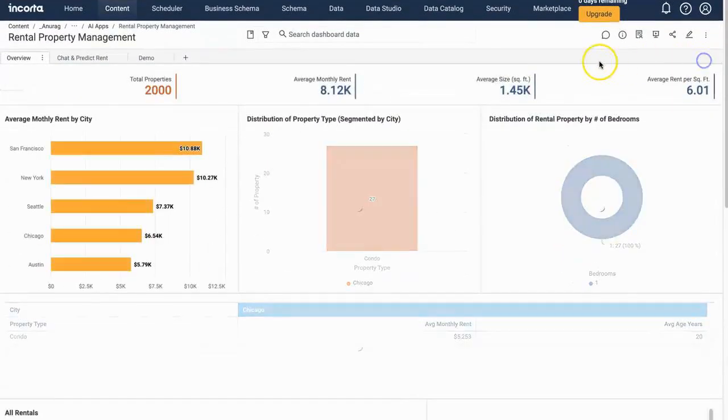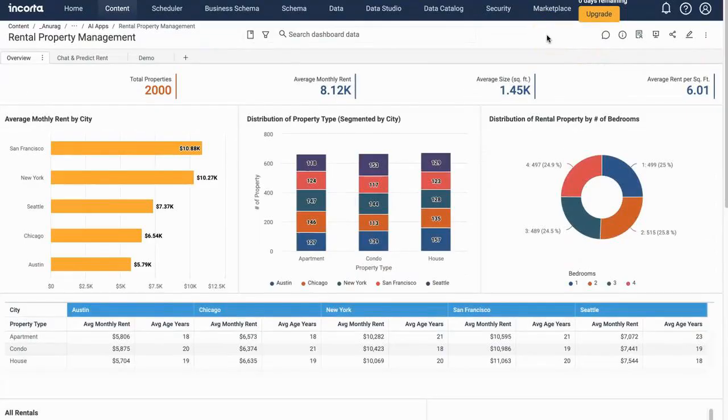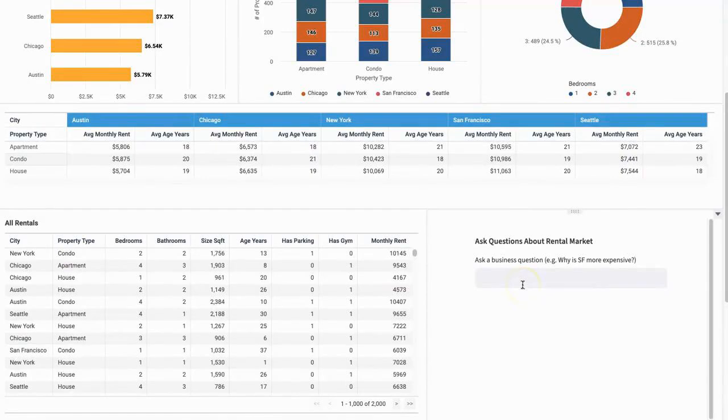But sometimes you need to ask questions that you cannot answer in this dashboard, especially if you want to compare different properties in different cities. You can build a workflow app and embed that in Incorta so that an agent can chat with rental data. Let's say the agent wants to chat, find out, compare SF with New York. So you can just say compare NY with SF.